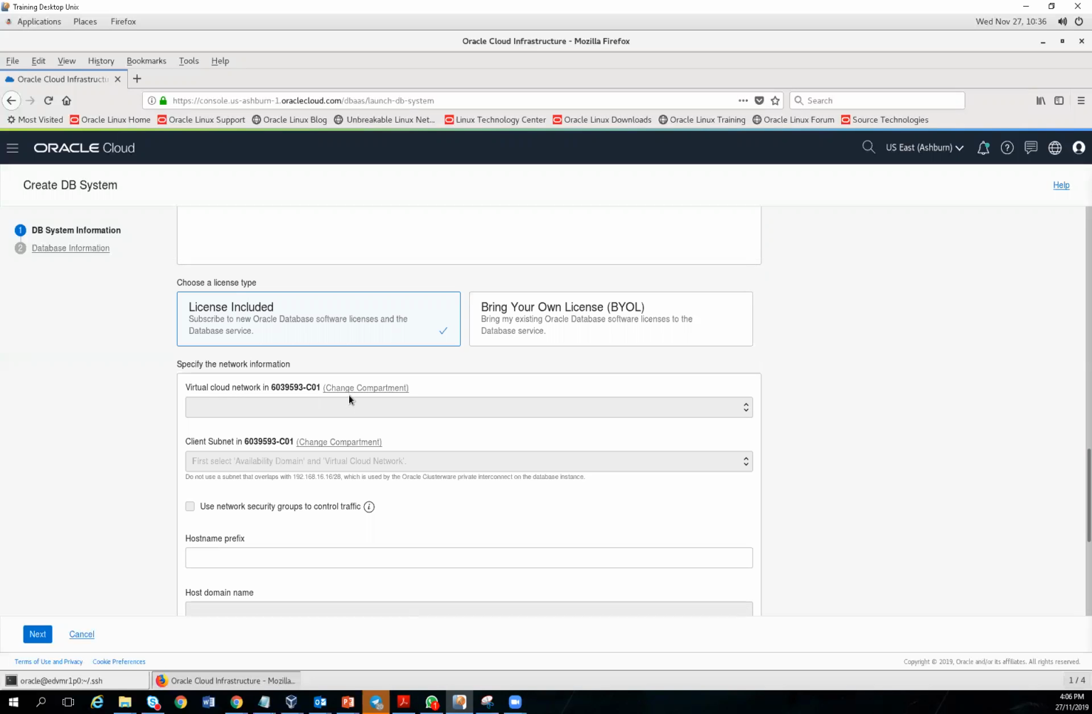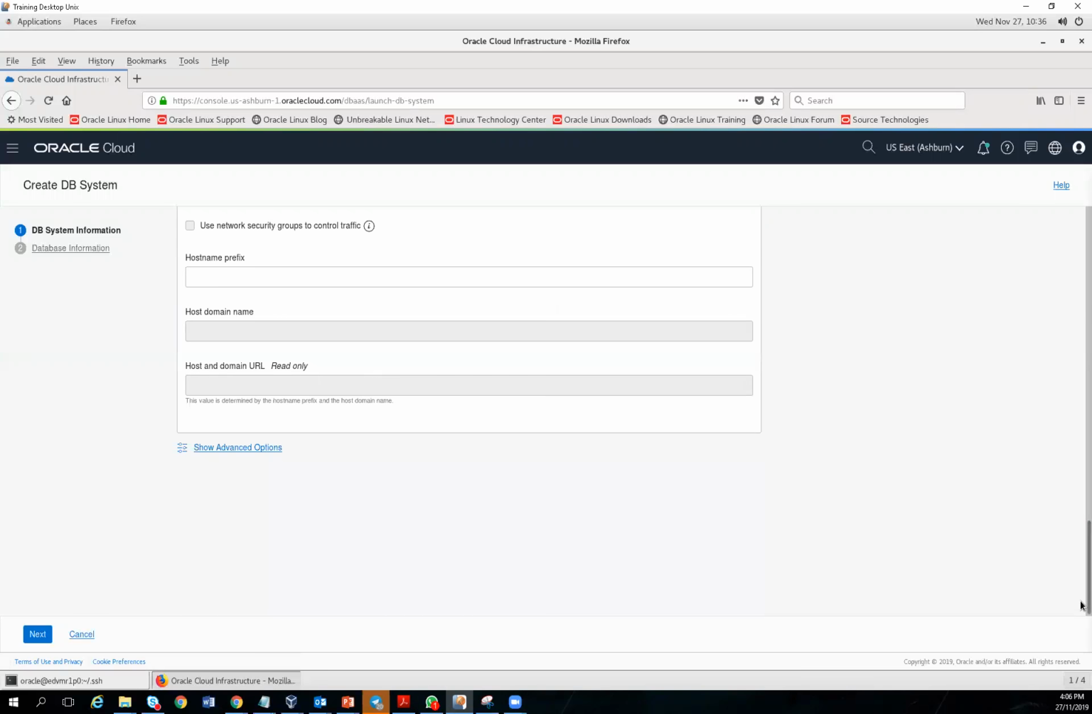Okay, so if any is available, then you can choose it. Otherwise, you can use the virtual cloud networks compartment and Western that you can choose. Of course, for the host name, you can put your host name as per your student name host. So for me, I am putting my host.